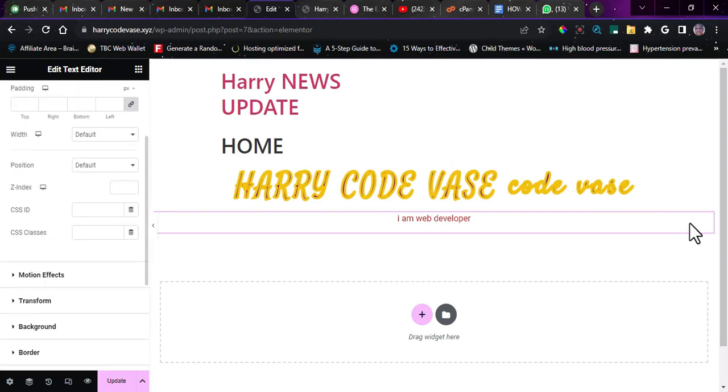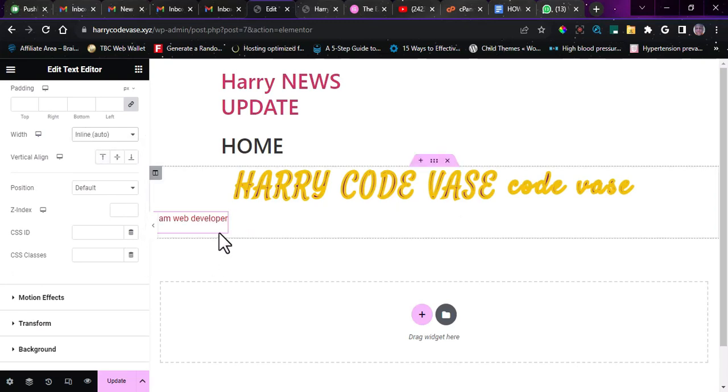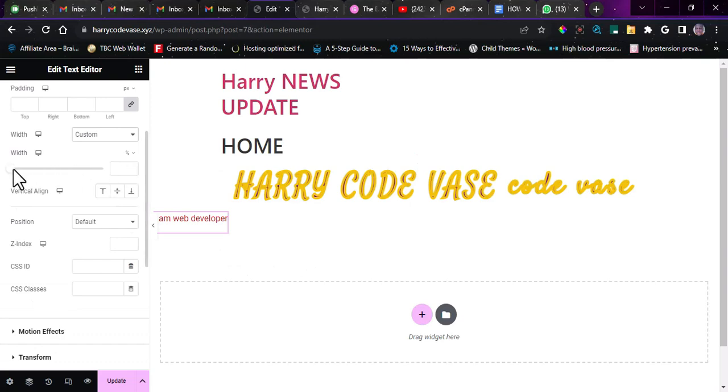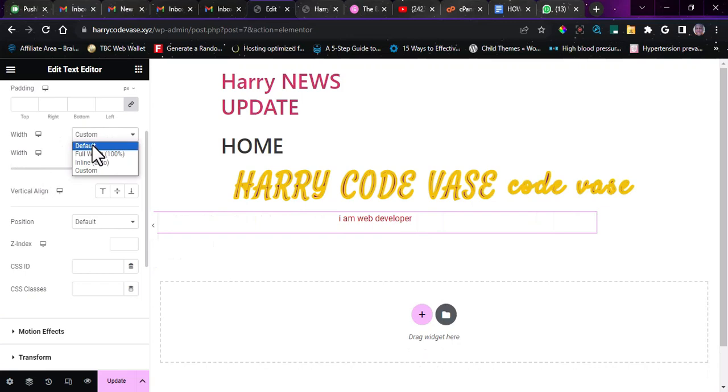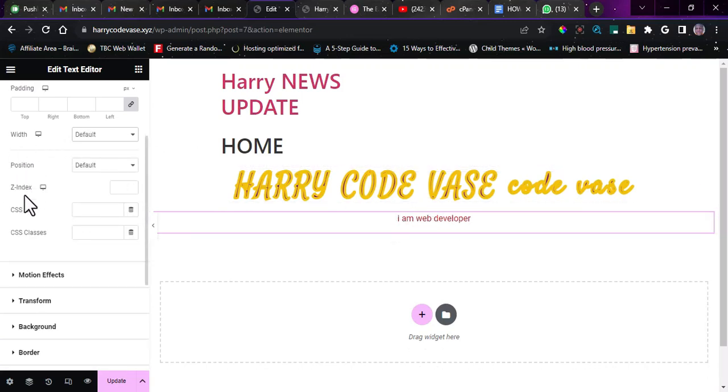Now the next one here is the width. The width by default is okay. Right now we have the full width, we have the inline width. You can see where the inline appeared. Then we also have the custom, where you can customize the width that you want it to be. By default, you just leave it as default, so that you have the exact width that is actually needed.